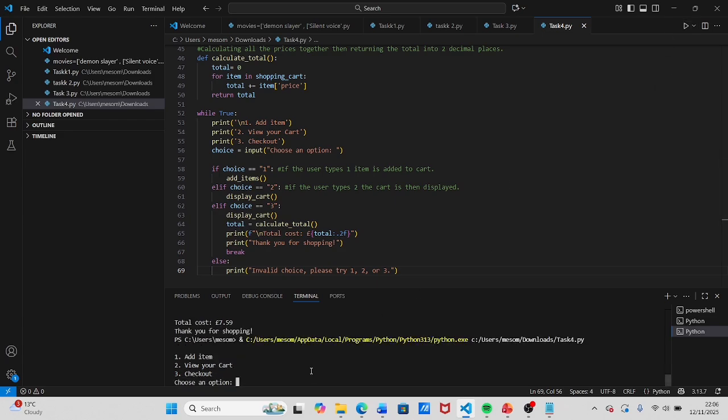But however, if we click an option that's not here, this is what happens. It gives us invalid choice. Please try 1, 2, or 3. So it reminds us that we need to choose from one of these choices.